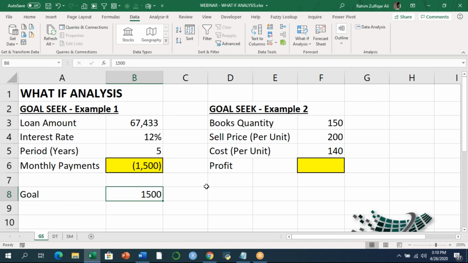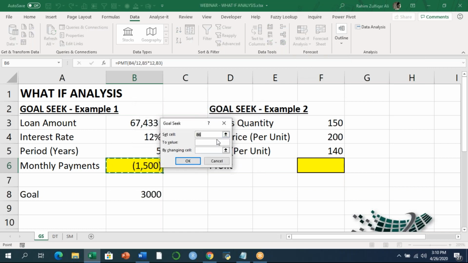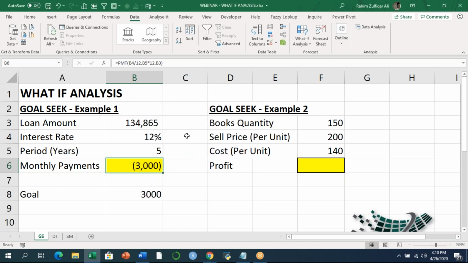For example, if you can pay 3000 as your monthly payment and you want to know how much loan you can acquire from a bank, you can also do this by Goal Seek. Same method: we go to What-If Analysis and click on Goal Seek. We set the value to 3000, and pick the variable which is the loan amount, in our case cell B3. Very quickly it gives us the accurate amount, which is 1,34,865, so that we can pay a monthly payment of 3000 for the next 5 years at 12% interest.